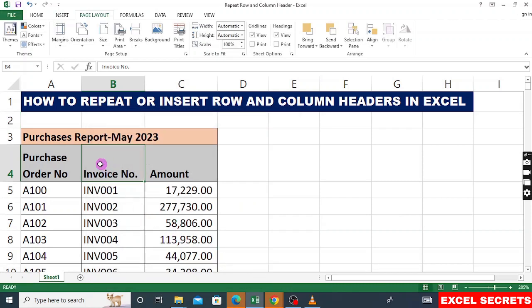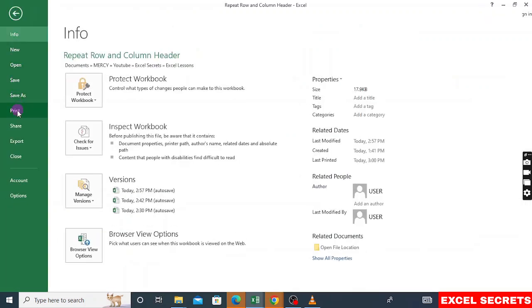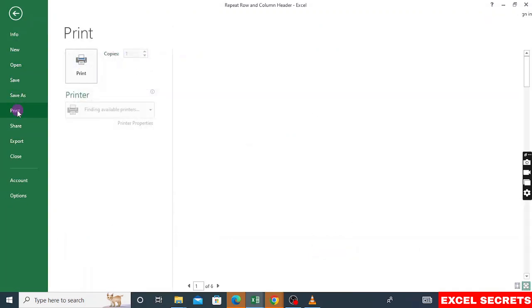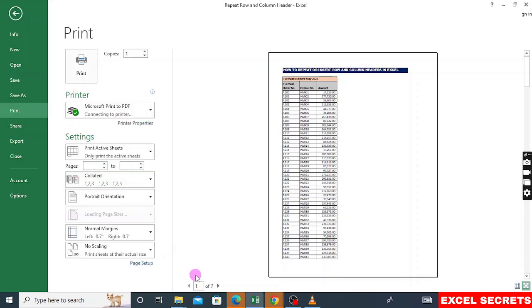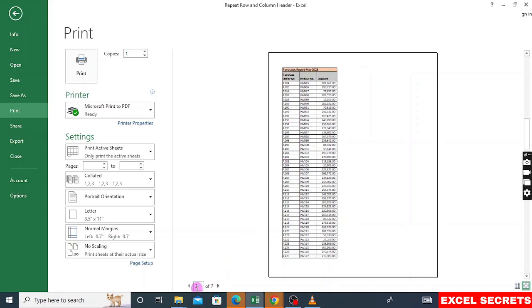So if we want to confirm whether the headers have been inserted in every page, let's go to print. And this is the first page, we have the headers. Let's scroll below. You can see we are on the 3rd page and the headers are there. They have been inserted. 5th page and the headers are there.